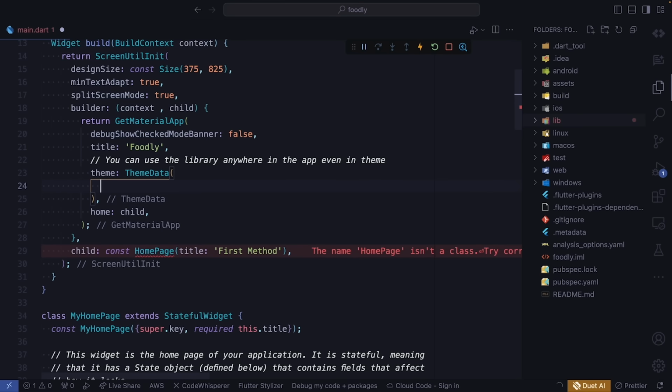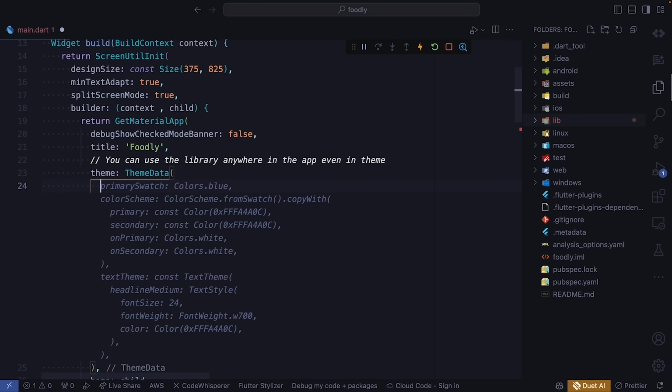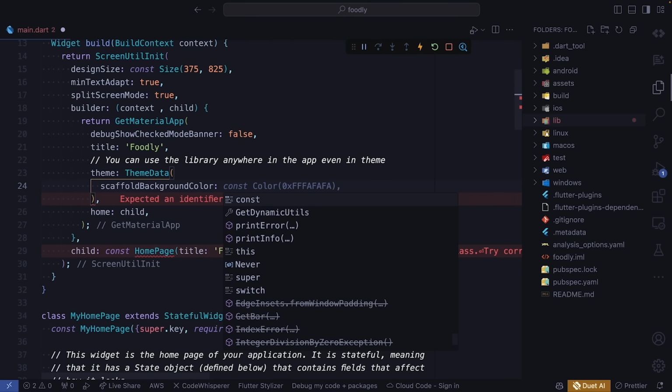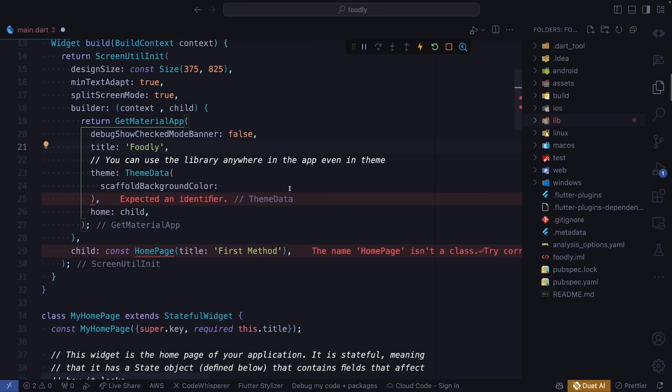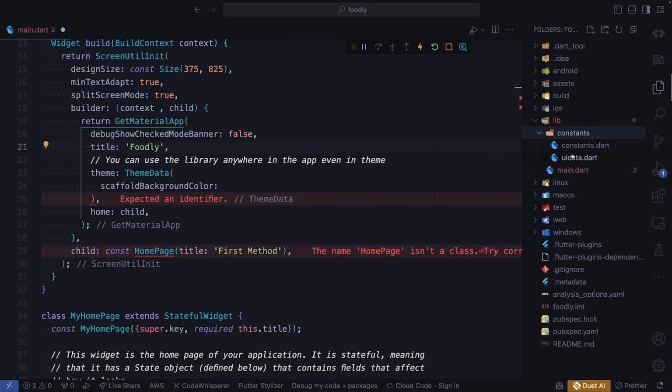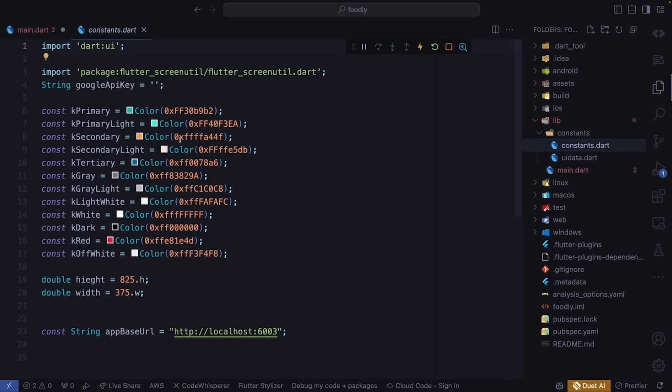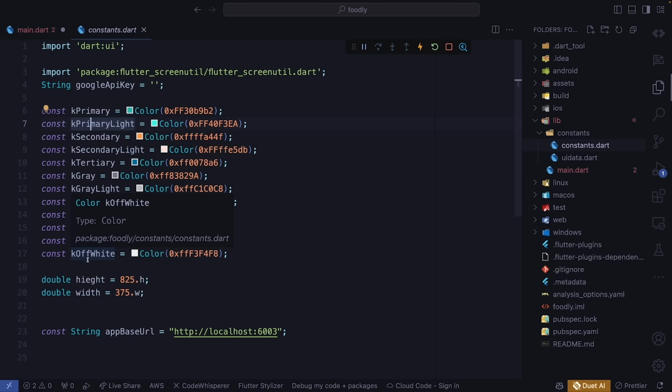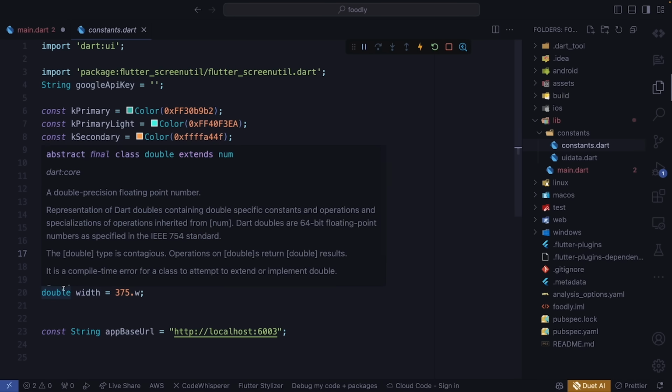Okay, after getting rid of them, we need to have scaffold background color. So for scaffold background color, we're going to utilize a color inside of our constants. So if we go ahead and take a look inside of the constants folder that we've imported, we do have these colors. These are the colors that we are going to be using. Okay, so our background color is supposed to be kOffWhite.